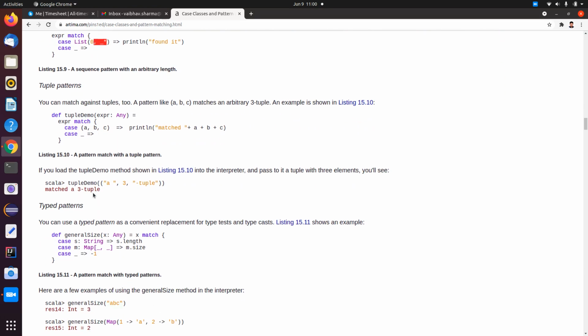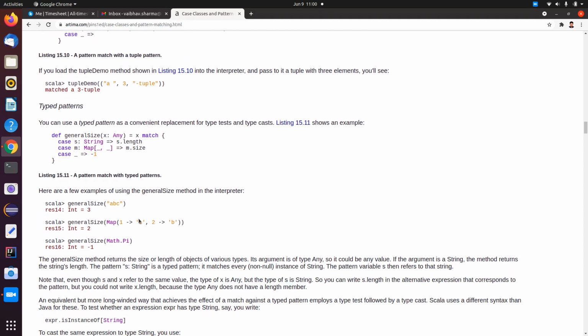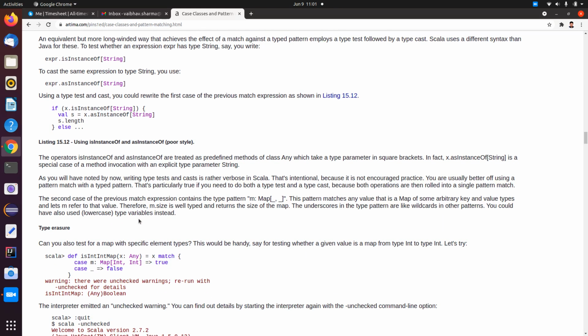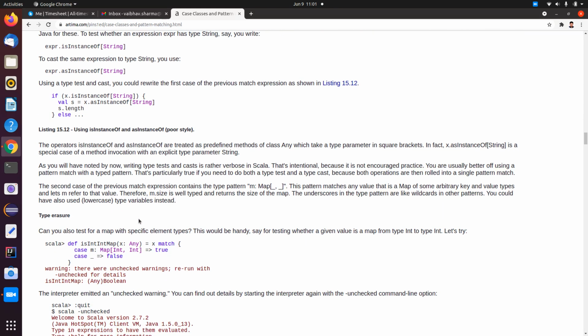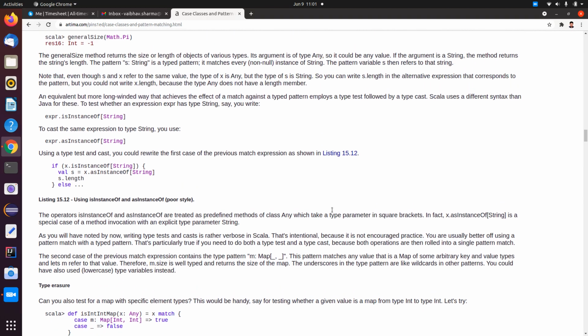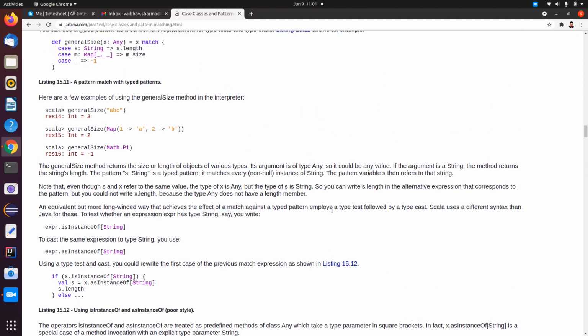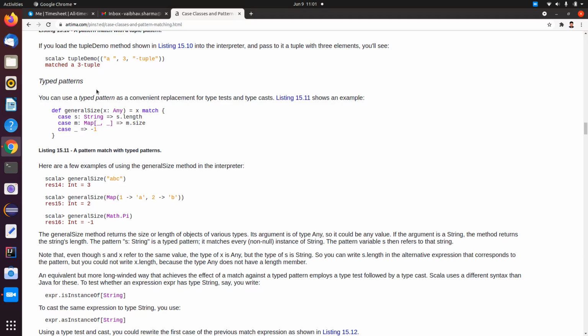And then we have the tuple pattern. In a tuple pattern we have this tuple and it matches with the given tuple or expr expression. The same thing can be done with types also. It is described in these two sections, like we have done with tuple, constant, variables, constructors, and sequence.